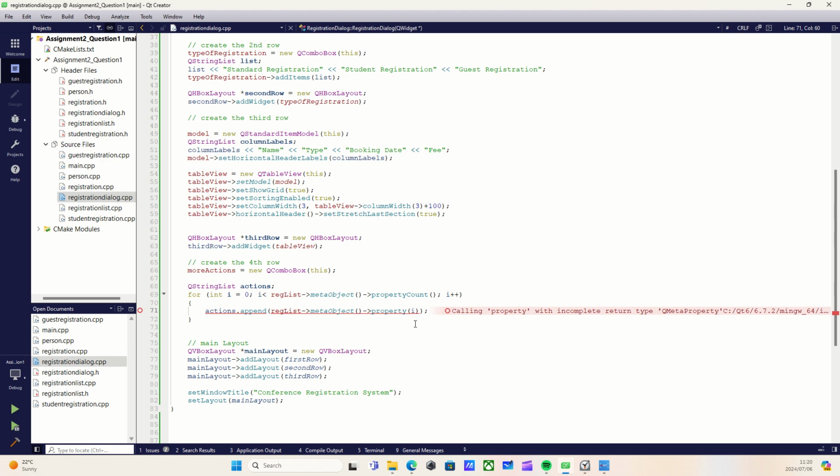Calling property with incomplete return type. Property i. Oh, dot name, right? Dot name. Calling property with incomplete return type. And the 6 minutes are up. Okay, let me just look. So I can grab the property count, that's correct. I then have to grab the QMetaProperty, and then I chain it to get the name.